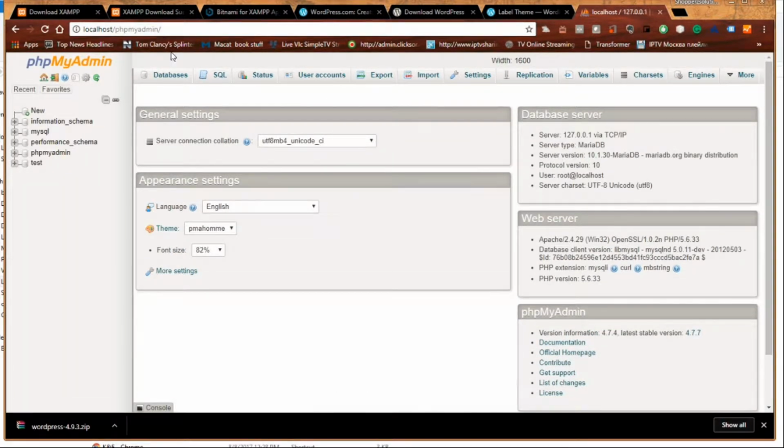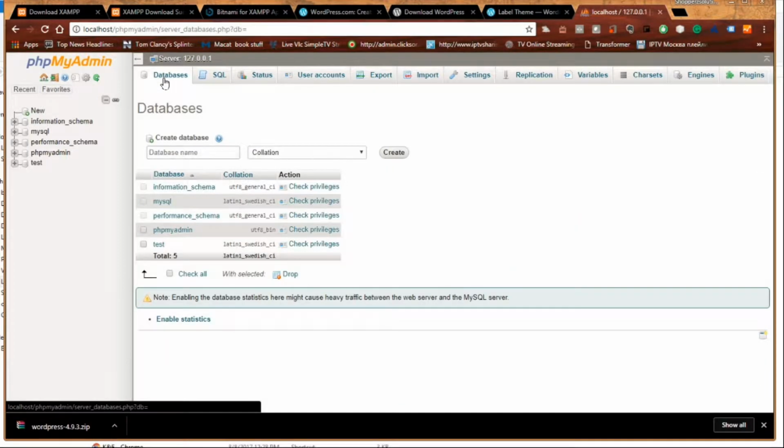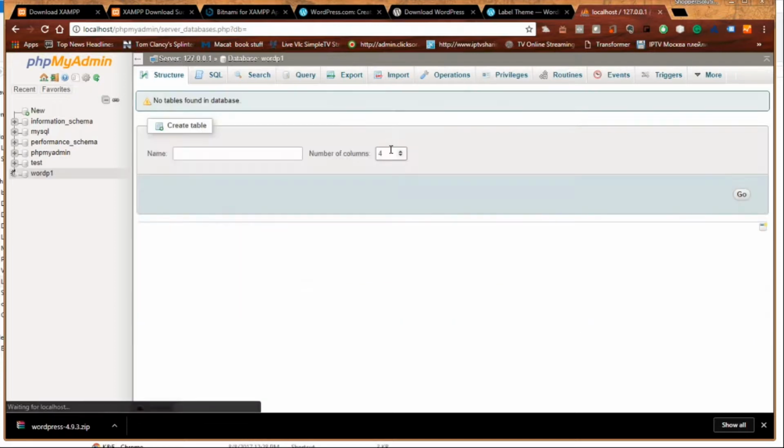What we're going to be needing is a database that we're going to be using for our WordPress. So click on databases. We're going to be creating a new database, so give it a name. I'm going to call this WordP1, so it's WordPress 1, and you click create. That's it. You have your database.